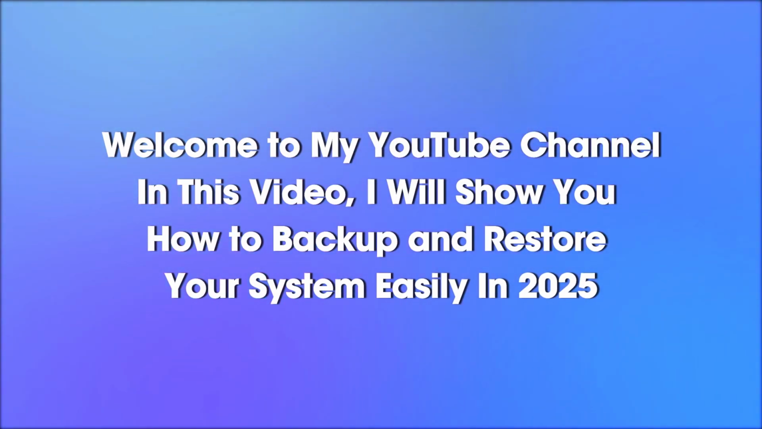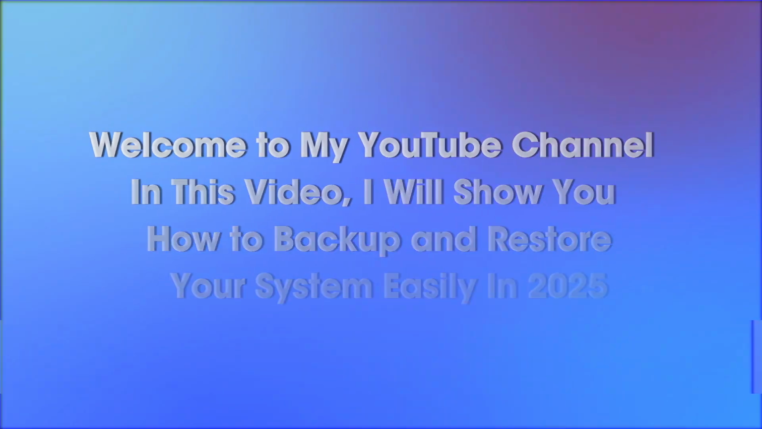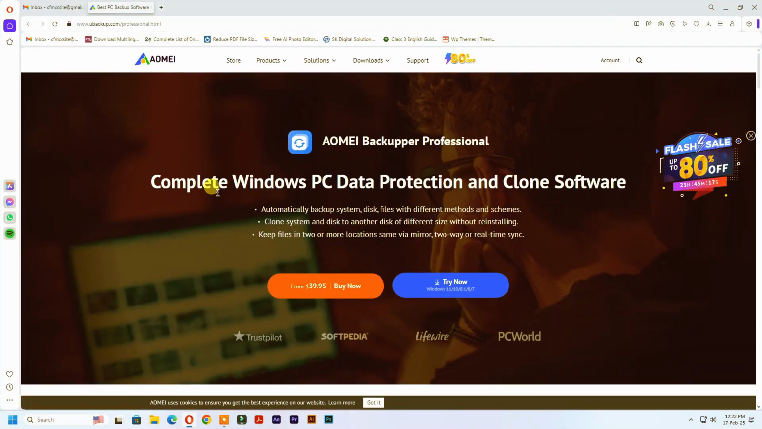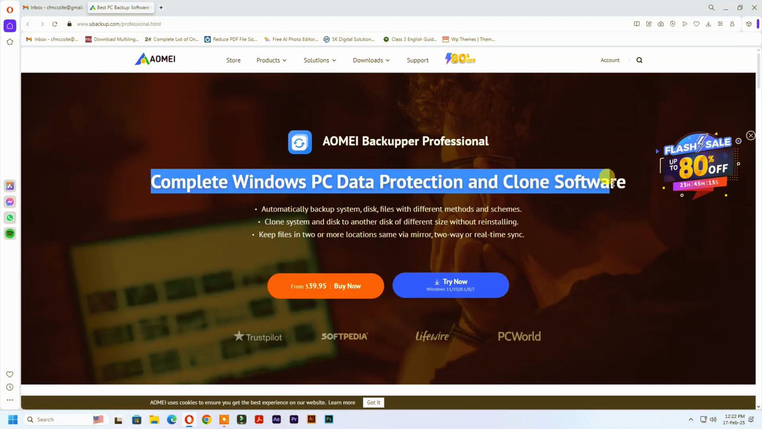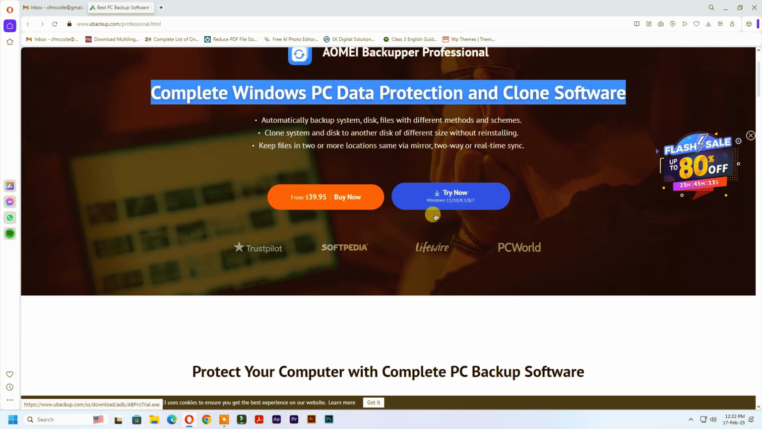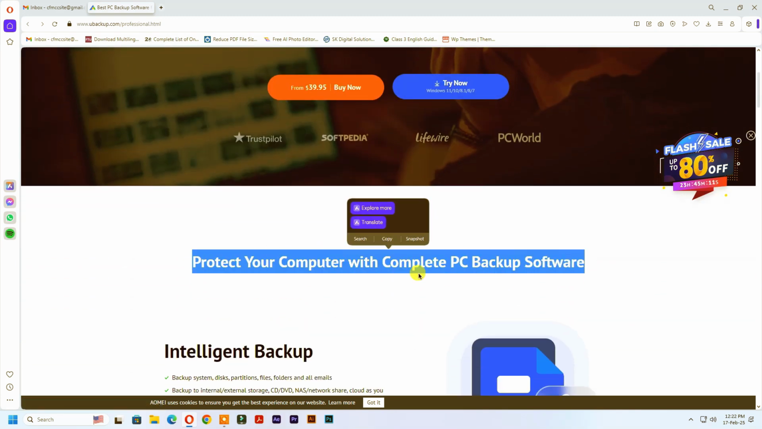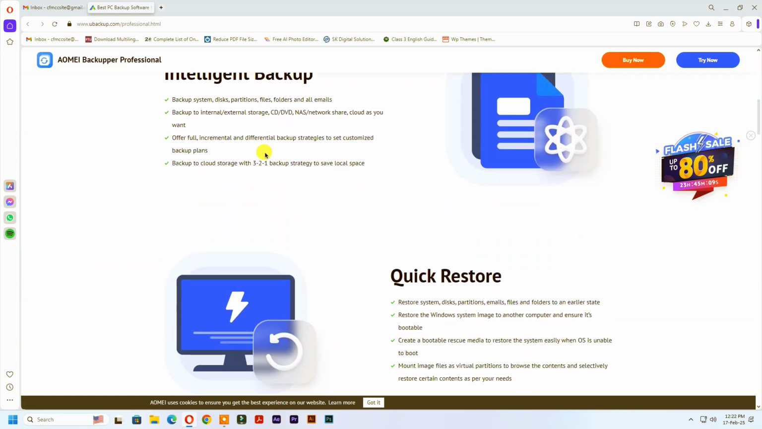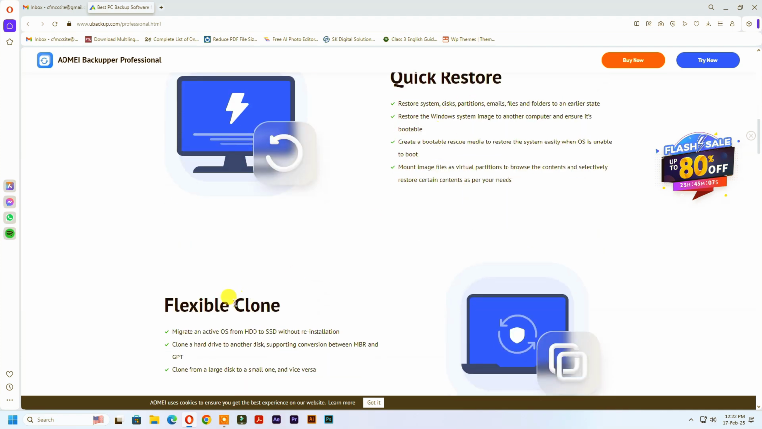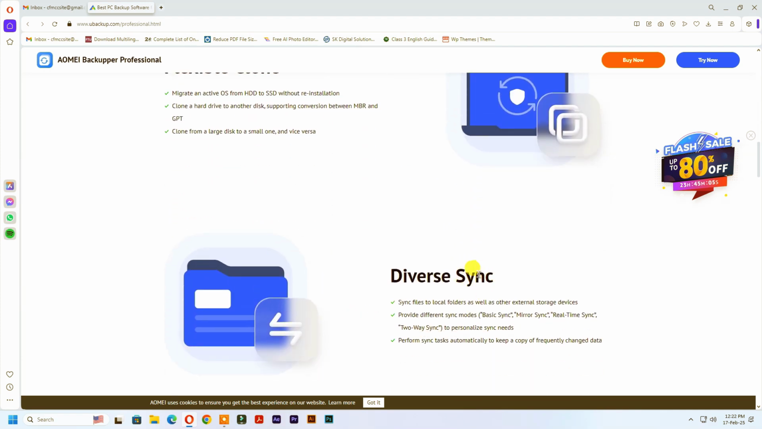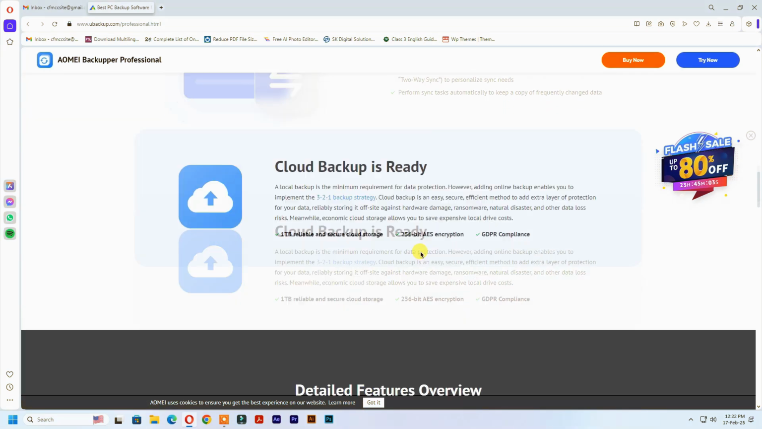In this video, I will show you how to backup and restore your system easily in 2025. Go to your browser, open this link below description. See here the software's main feature: intelligent backup, quick restore, flexible clone, diverse sync, and many more tools.